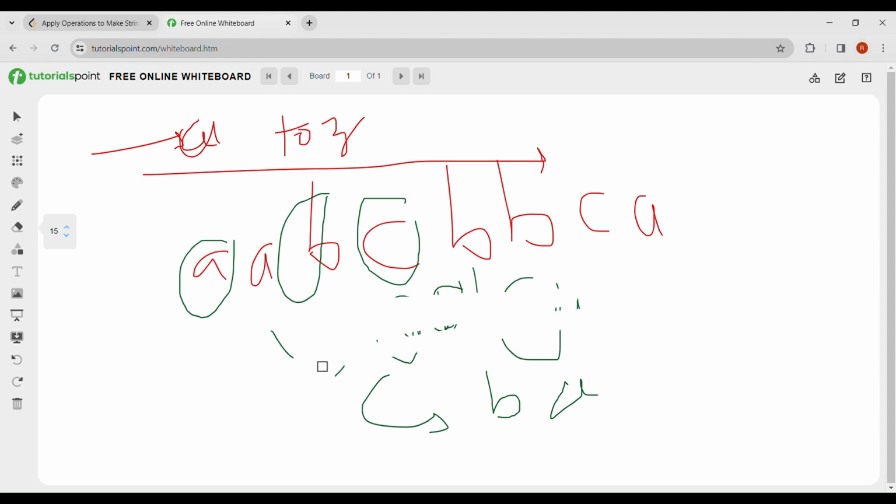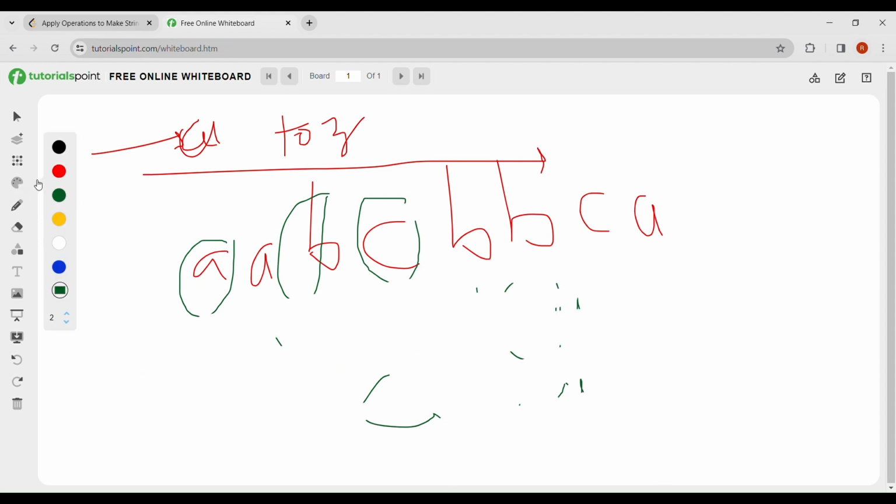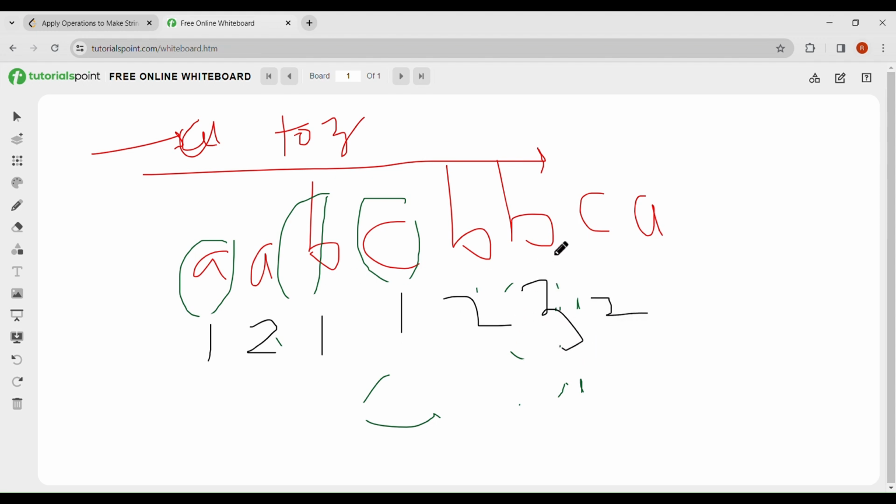So I will remove this one. So now let's see. Check this one. I will mark this one as 1. This is second position of A. This is first position of A. This is second position of A. This is first position of B. This is first position of C. This is second position of B. This is third position of B. This is second position of C, and A has third position.